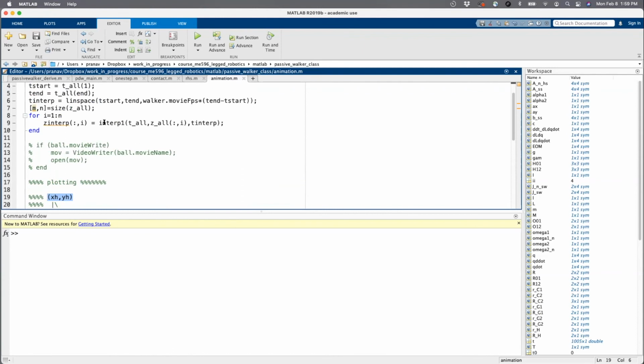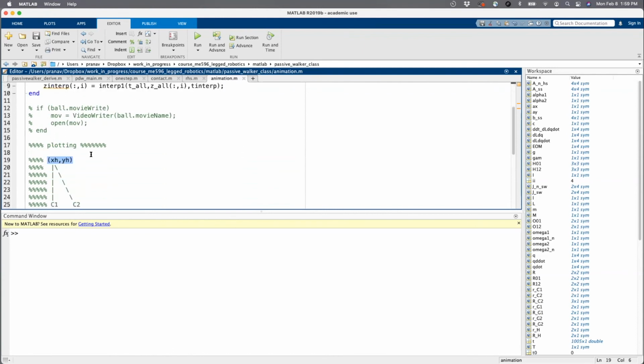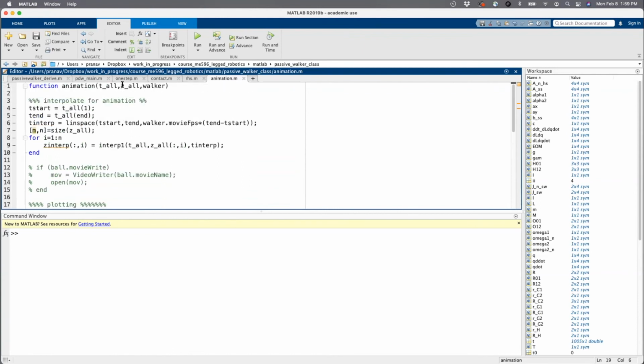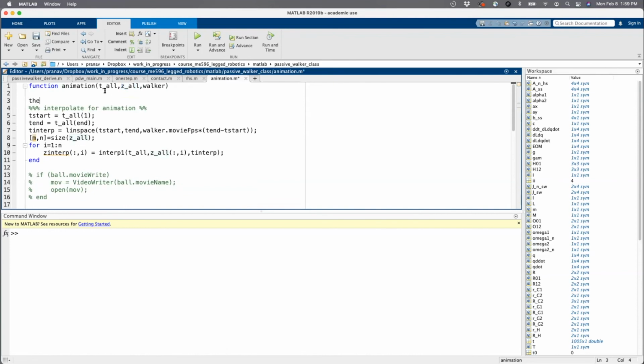So that additional step I will do now, which is basically, for Z all, I have theta 1, which is Z all 1.